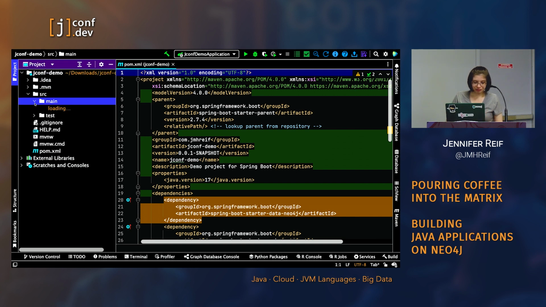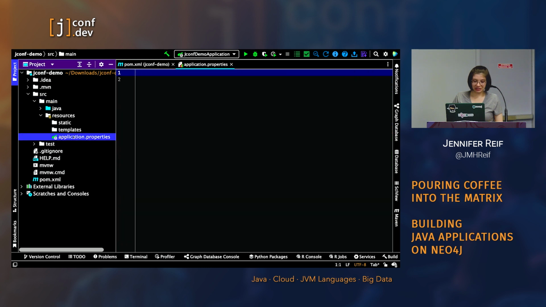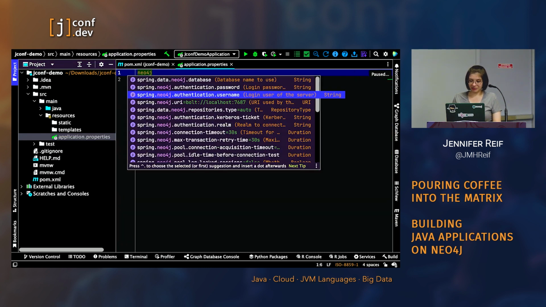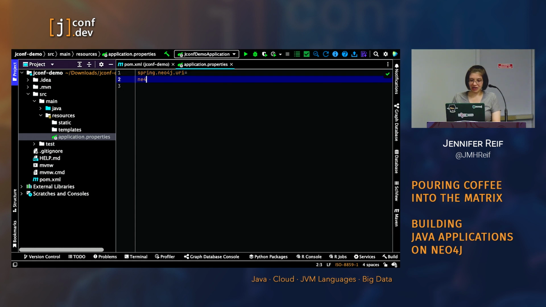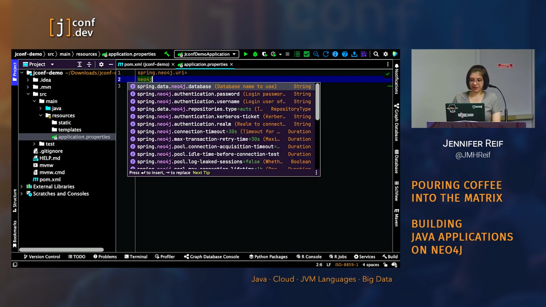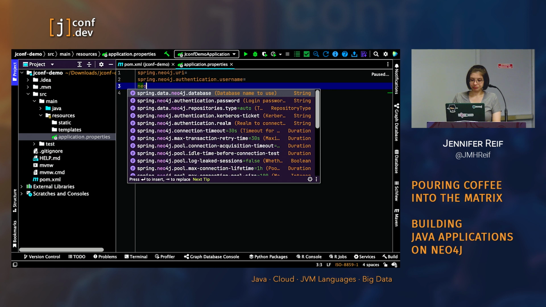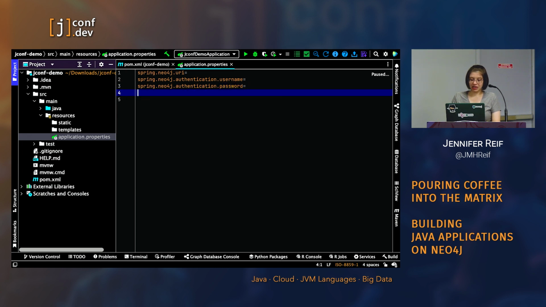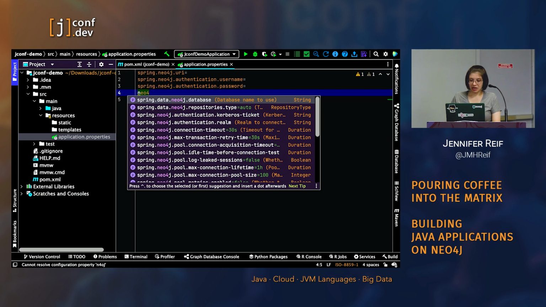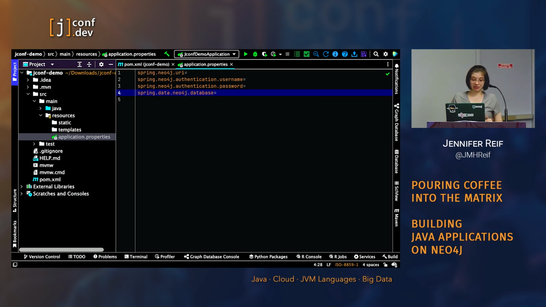Then inside the resources folder, I'll need to connect to the database. So I'll need some type of credentials here. I can use the URI and the username and password. And then because Neo4j supports multi-database, you can actually specify a database name here too. So there are a lot of database management systems out there that support multi-database. Neo4j is one as well.